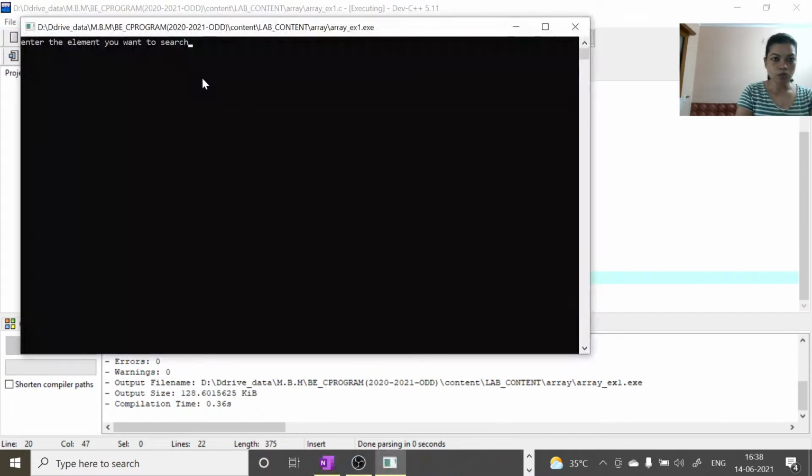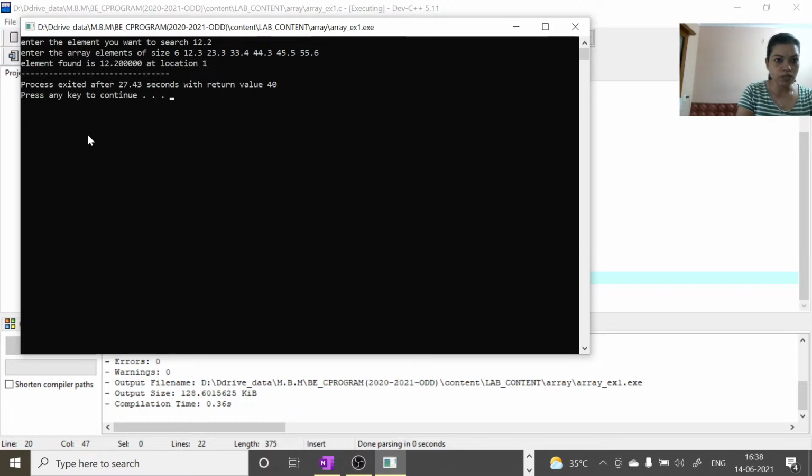I want to find 12.2, but the element is not anywhere. The elements are 12.3, 23.3, 33.4, 44.3, 45.5, 55.6. I want to search 12.2, but these are the elements, so it is not found anywhere. Yet it shows the element found is 12.2 at location 1. How come it is showing location 1?